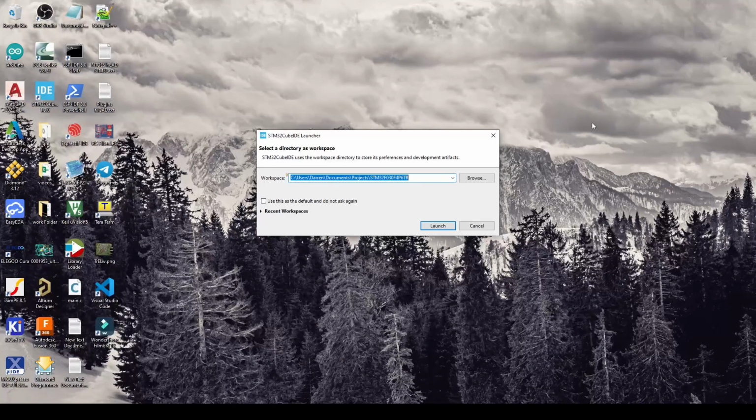To kick things off, we are in the STM32CubeIDE launcher. This is something that you'll see as soon as you download the application. What I like to do is separate each of my projects out into a folder so I know everything is contained in there, as it can get cluttered quite quickly. Once you have designated your folder, we're going to click launch.